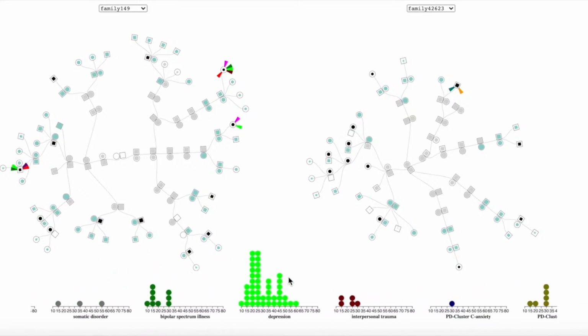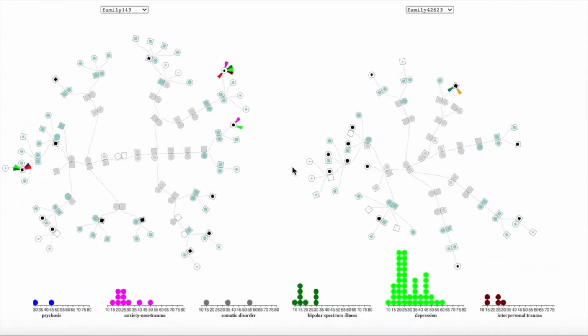If we mouse over one of the circles on this dot plot, we can see the person ID that that circle represents, the diagnosis age, and the family that that person belongs to. The justification behind using the radial tree for displaying the family structure was to show the last common ancestor for individuals who have been diagnosed with similar clinical attributes.